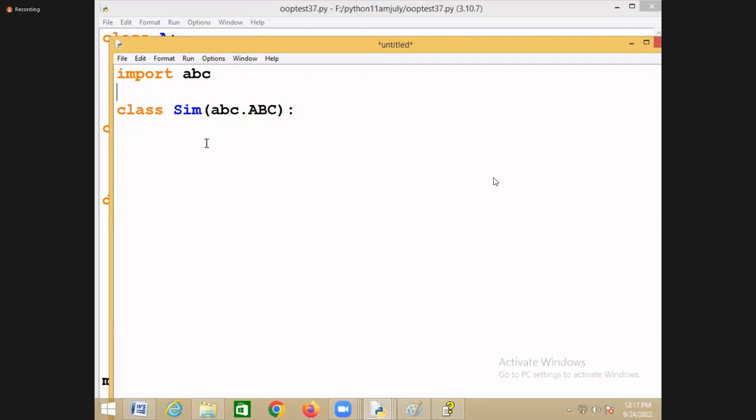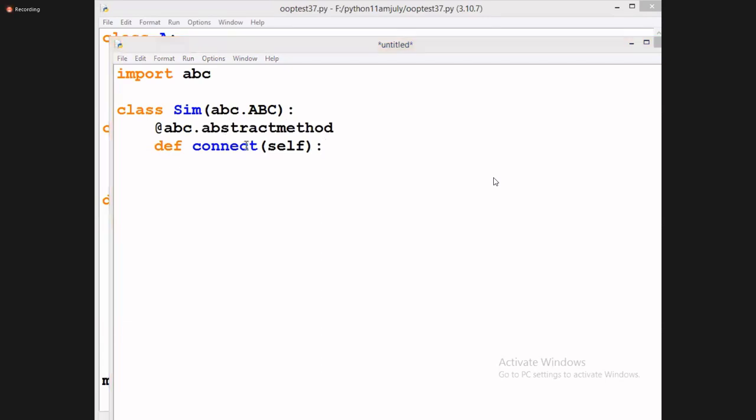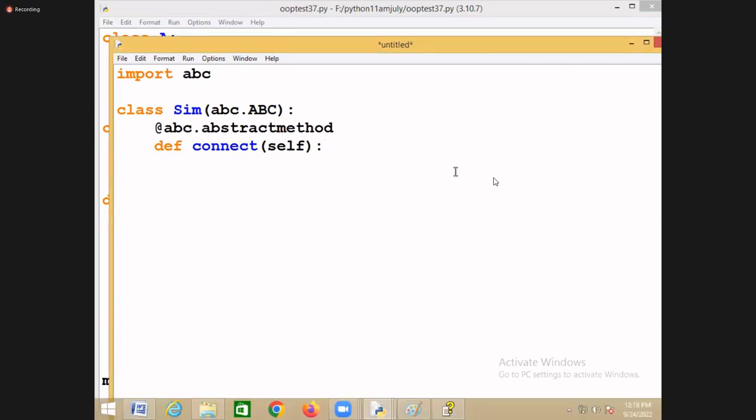So by following the rules, these people will give the abstracts. TRAI says that every SIM should have a connect method. I just take one method only, connect. This method is an abstract method, and this method doesn't have any implementation.